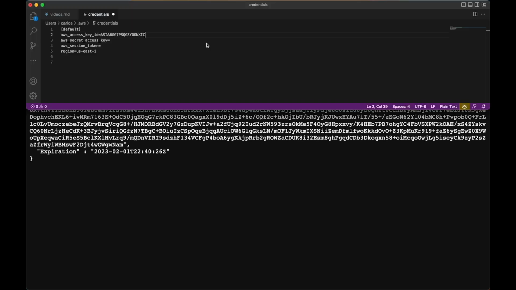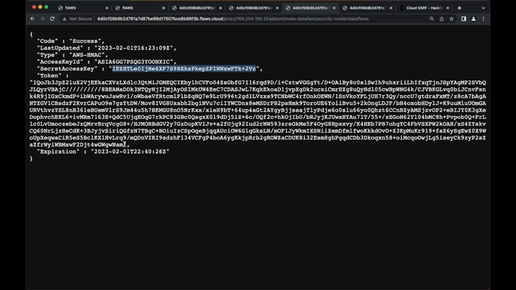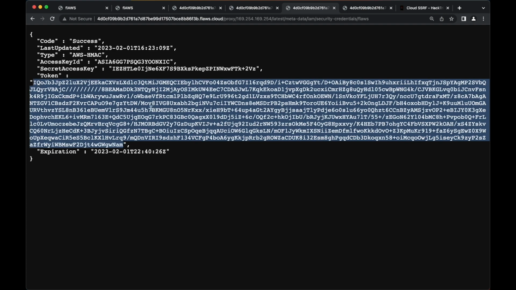This is something very important to know. If you use the CLI AWS configure, it is only going to ask you for the access key ID and secret access key, but not the session token, which is the long part here. And if you don't configure that, that's the most important part, I feel like.